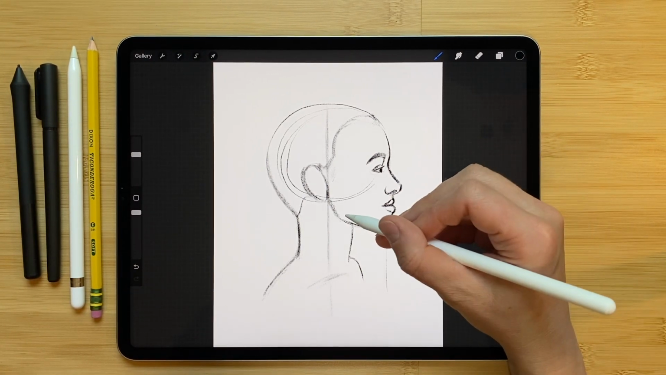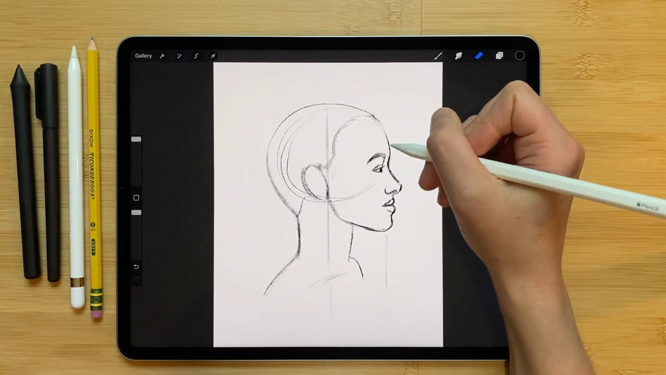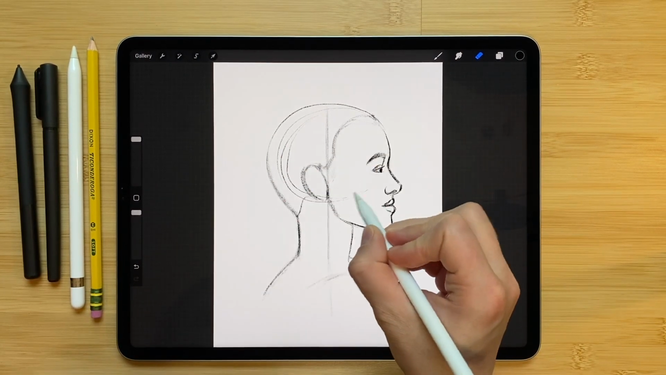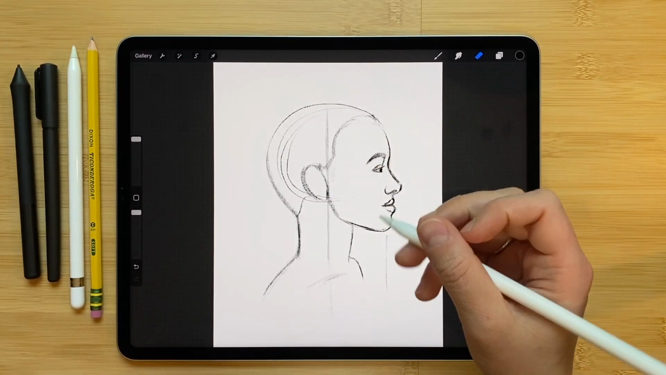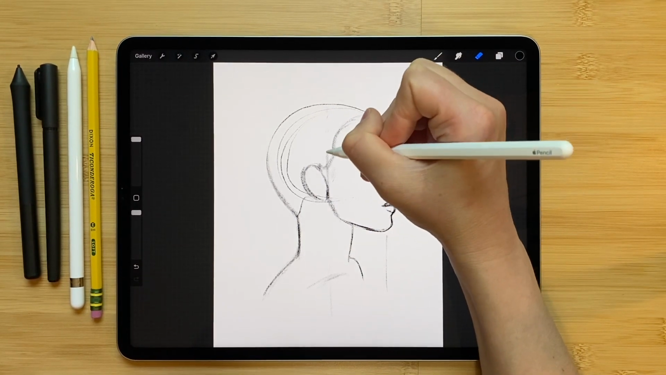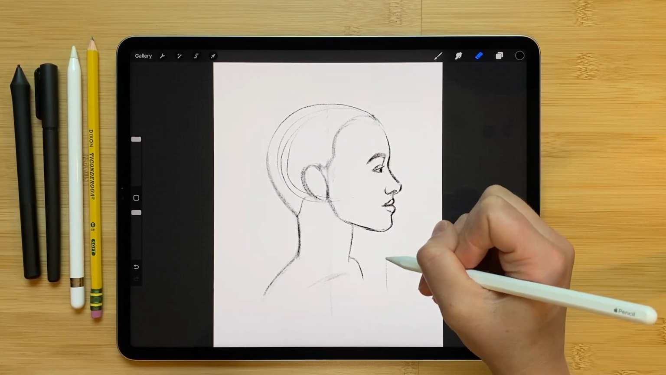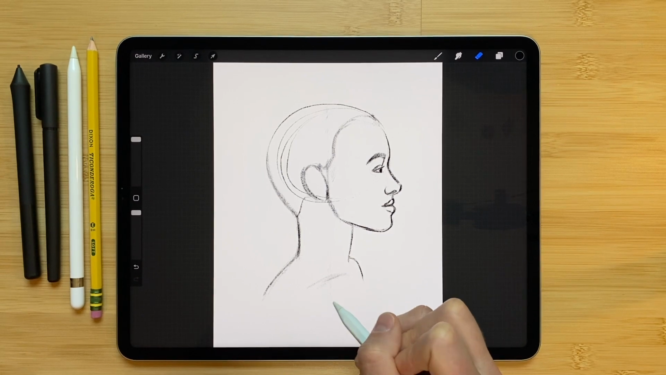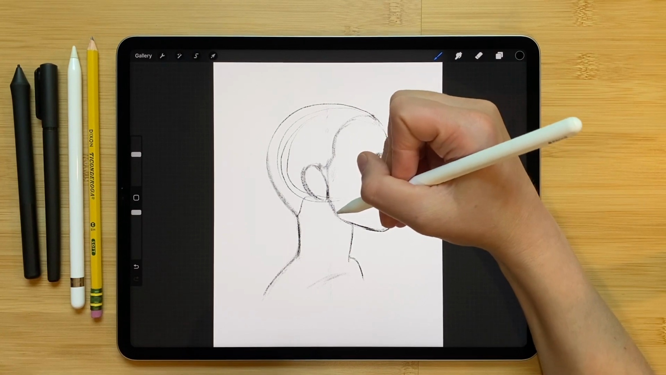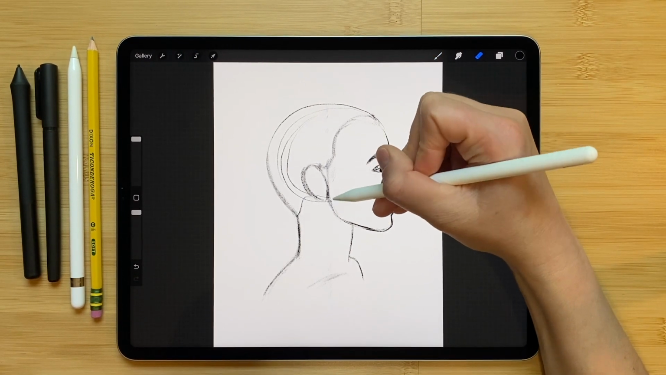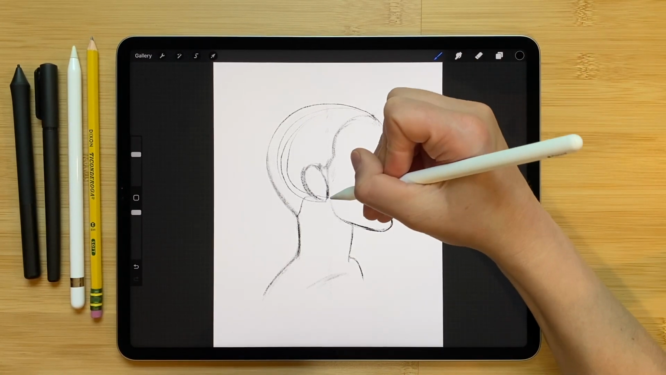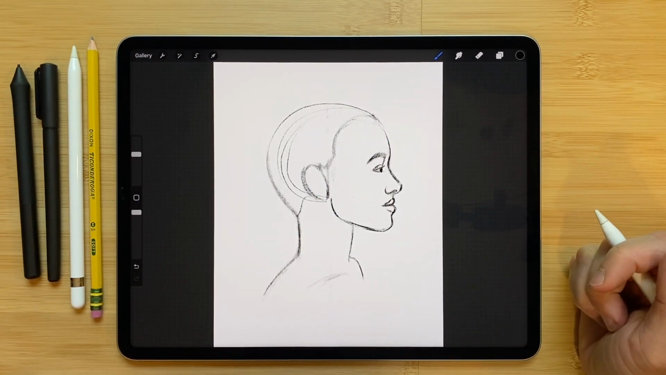Some people have hair here and others don't. I'm going to erase back this line here because we don't need it. And this line here, here, here, here, here, making this bit more of a curve to make it a more feminine subject. And you can make it like sharper edges to make it a more masculine subject.